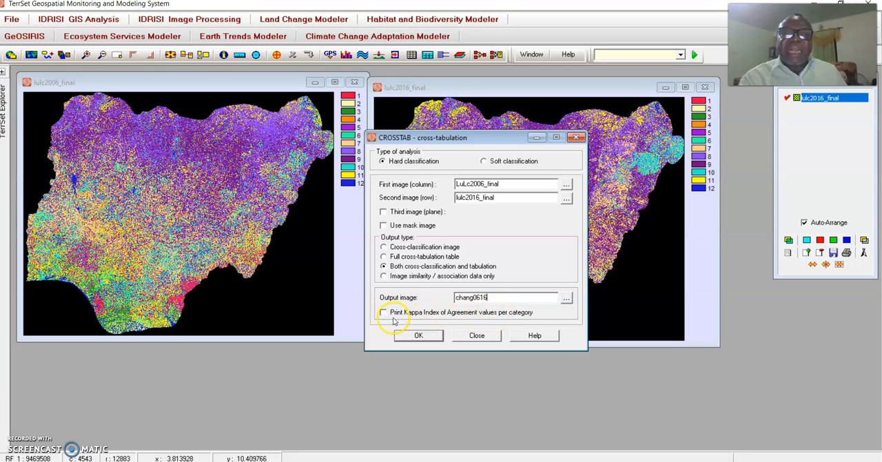We can also have the Kappa index of agreement. This is to look at the index of agreement: what is the level of accuracy of that change analysis? So the Kappa index of agreement is particularly used to check the level of reliability of the kind of analysis we have carried out. So you can see it is working here. The cross tab is working, 204, 16%, and we are going to wait until it is completed.